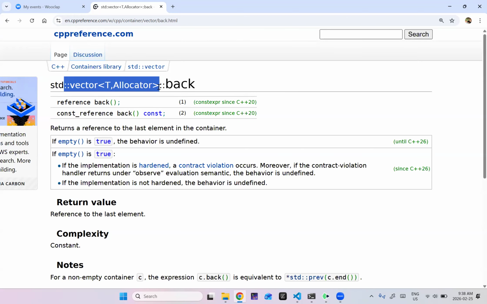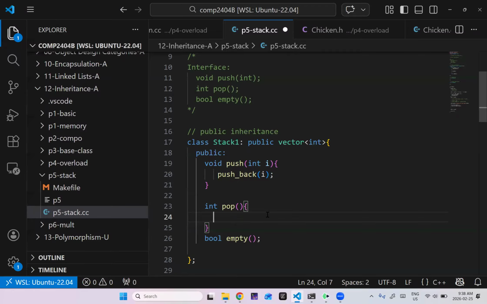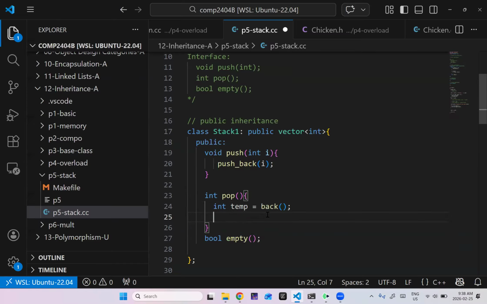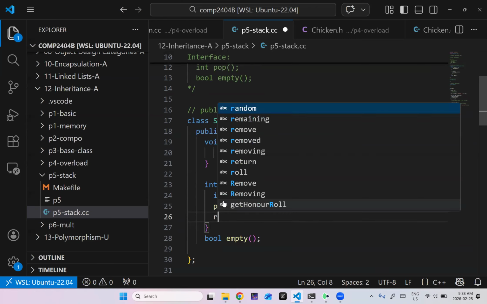This is a little bit above our pay grade for the moment, but it does return the thing that we're looking for. So we're going to say int temp equals back, and then pop_back. And return temp. And that should implement our pop.